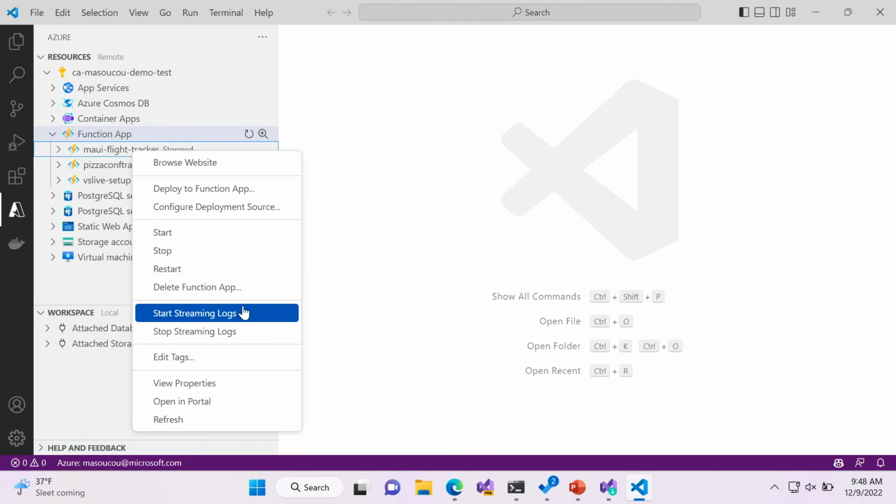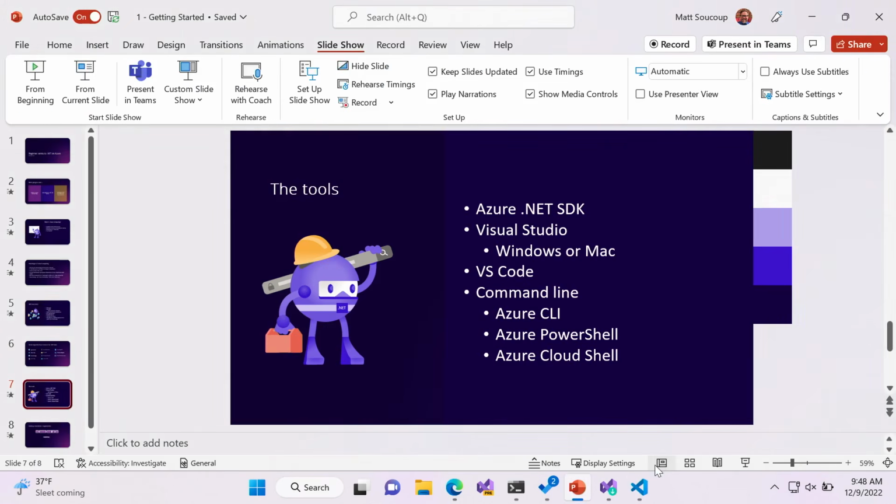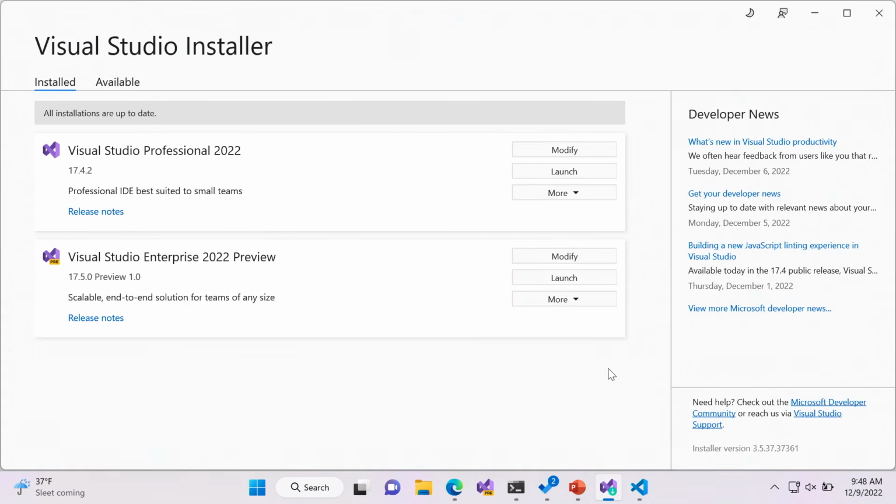I wouldn't want to use it to start and stop a production site, but this really tightens up my inner development loop. Now, of course, there is the big one, and that's Visual Studio. So Visual Studio has an entire Azure development kit put inside of it.